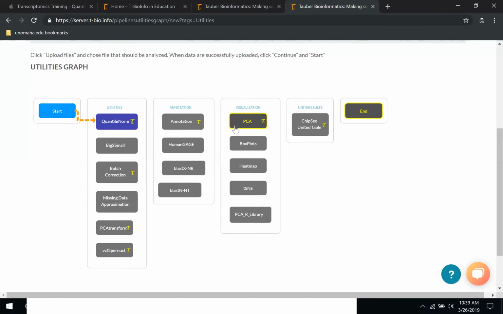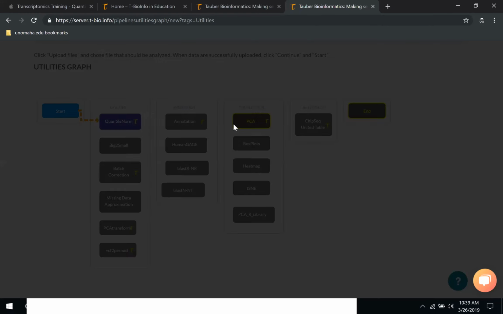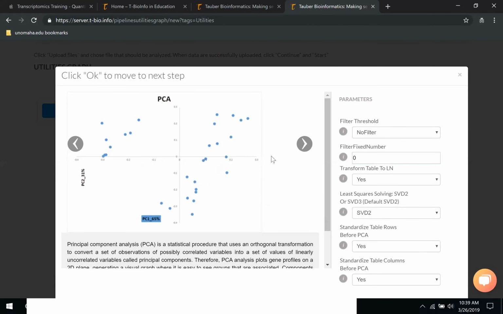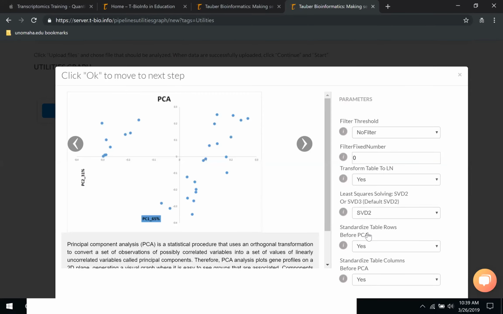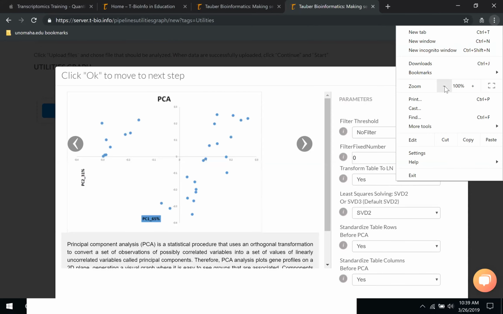PCA is principal component analysis. I'll cover what exactly PCA is, why we do it, and what its importance is, in some time. Over here I have my default factors, and I have already converted it to the log scale in the quantile normalization. So I won't do it again over here. I'll say no, and I'll keep all my factors the same and continue for now.